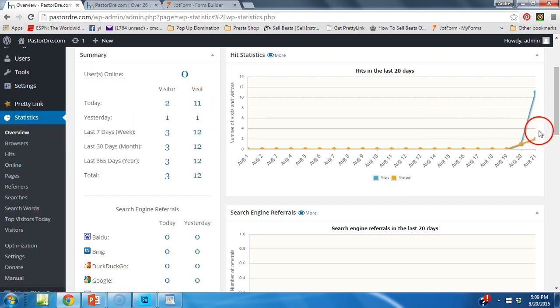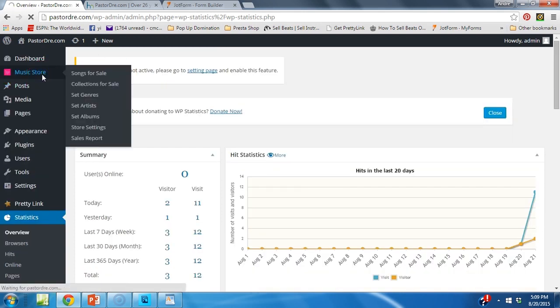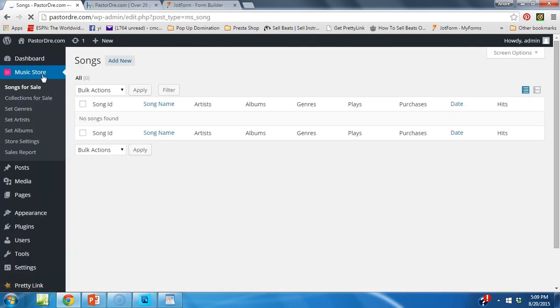Now what I want to talk about is the music store plugin. This is good for artists, rappers, singers, even churches. You want to upload your messages for people to be able to purchase them. This is good stuff, so let's spend some time on this. It might be a little lengthy, but it's going to be worth it. All right, music store.